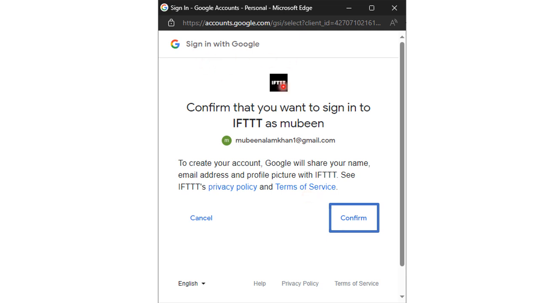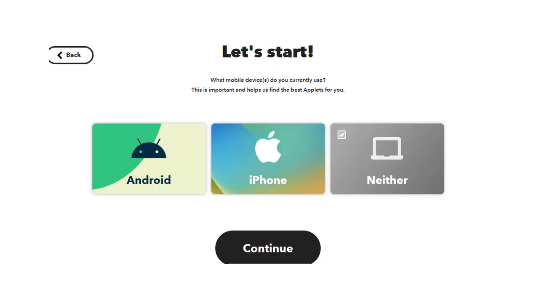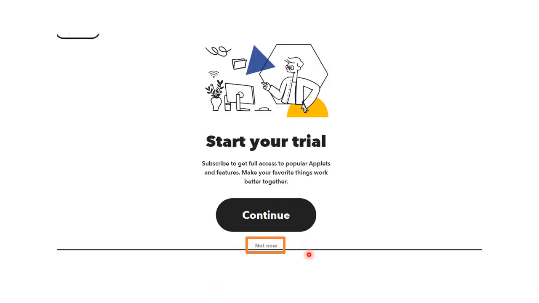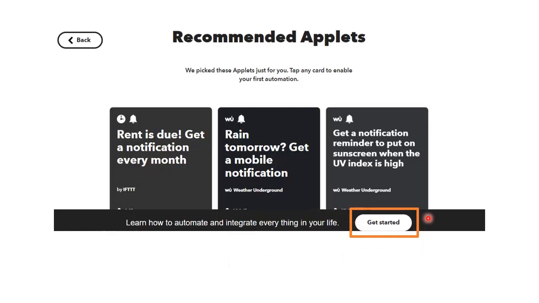I continue with Google. I'm using PCs, so neither, and continue. You can select any one of these. I have selected the location or notification, which is below this one. Free trial, I don't need it, so not now. Get started. They're recommending applets, but we are making our own, so get started.